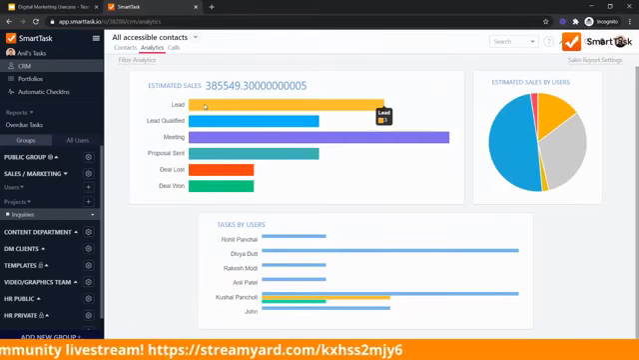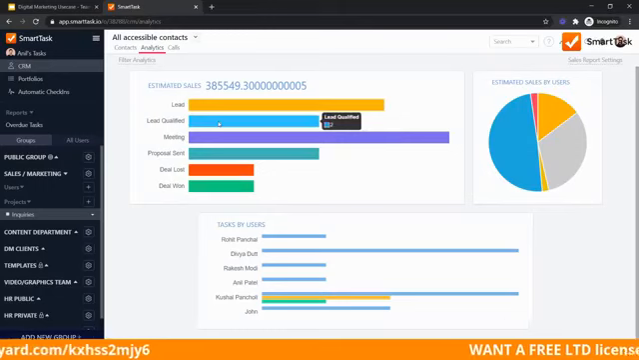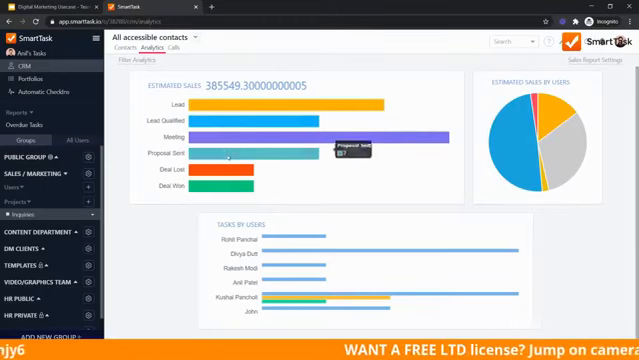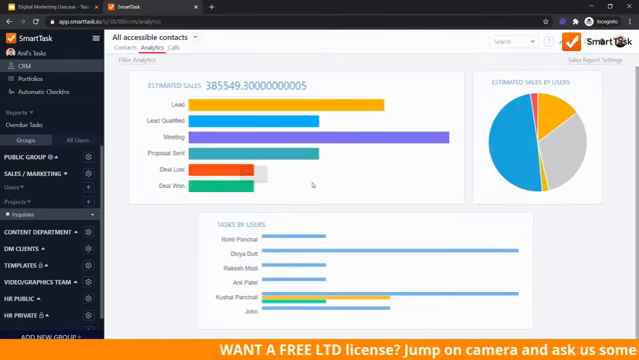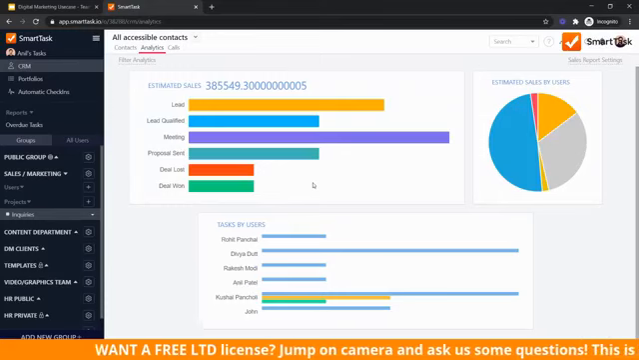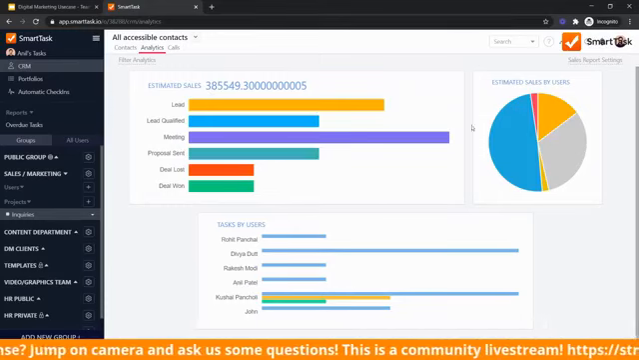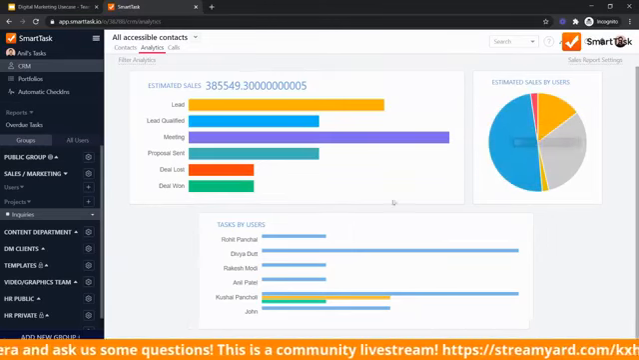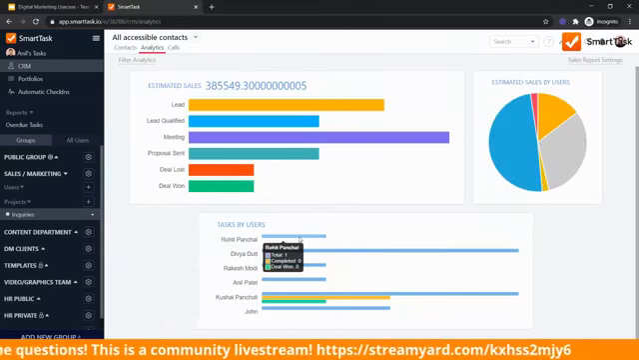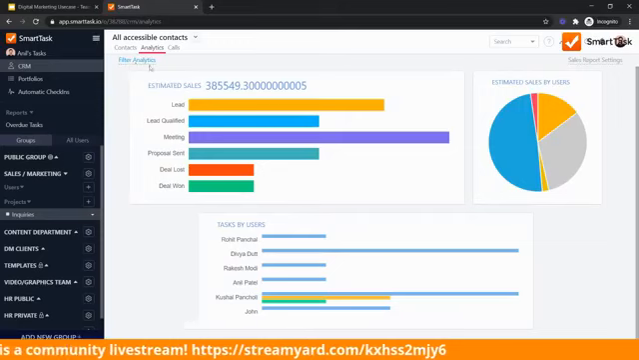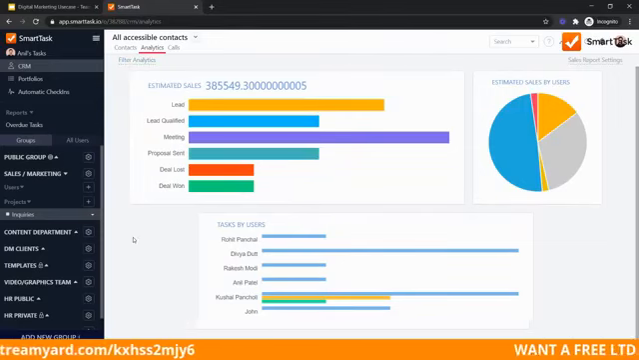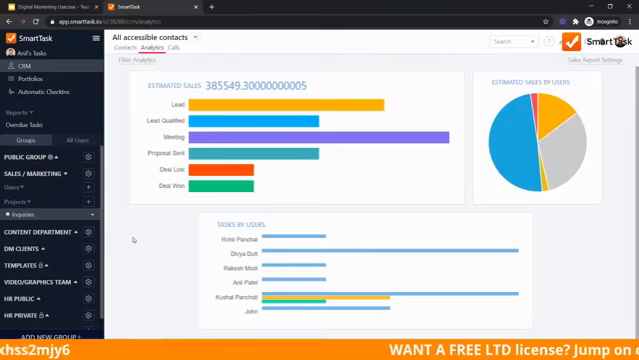So let's say you have some inquiries coming in. How many of those inquiries are in the lead stage? How many are in the lead qualified stage? Proposal sent, deal lost, deal won. This gives you an overview of how your sales process currently looks, the estimated sales, the estimated sales by your users, and the user-wise analytics. Of course, you can filter this further, but this is just the start, guys. This is just the sales and marketing part where we have the inquiries coming in.